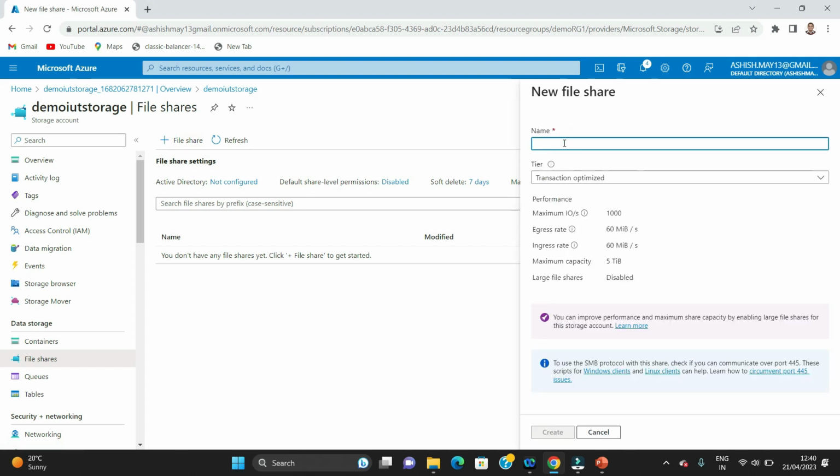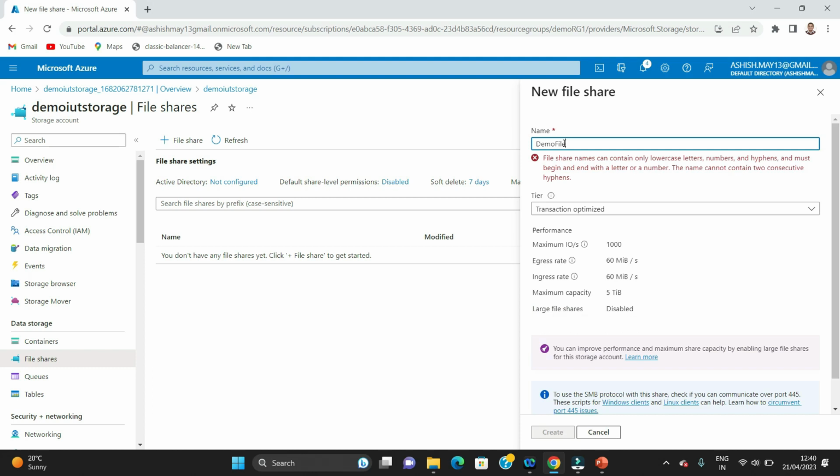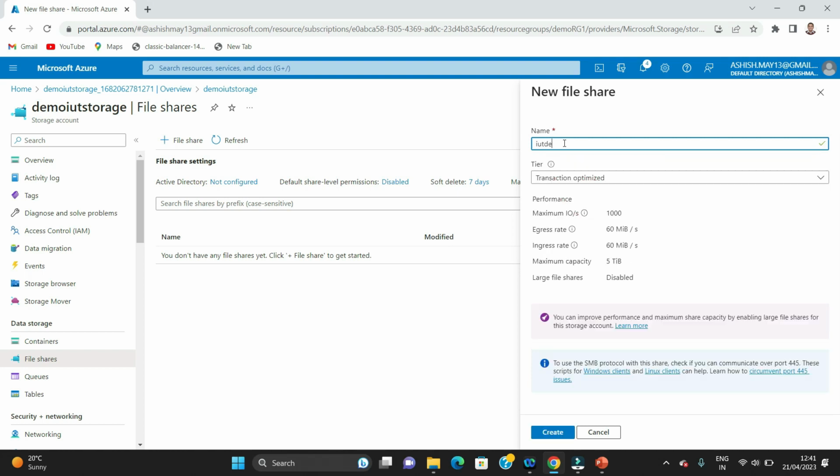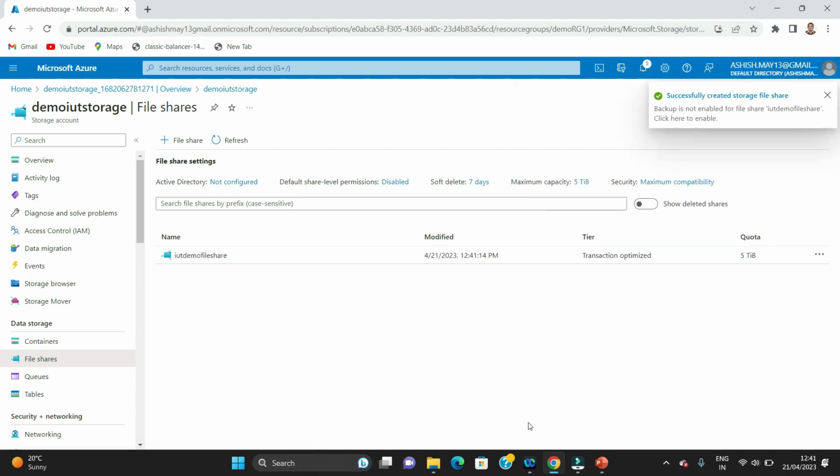So here, let's say it's a demo file. All the names must be in small letters. So I'll say iotdemofileshare. The things I'm keeping default. I'll just click on create. So this is done. Our file share is created.